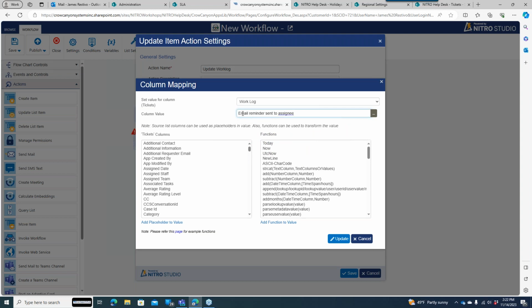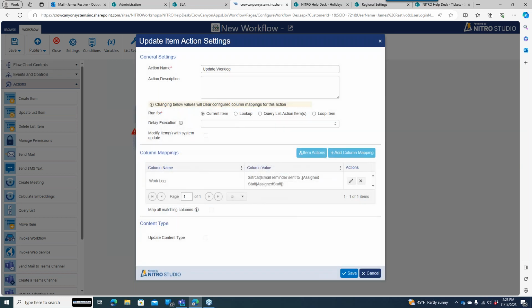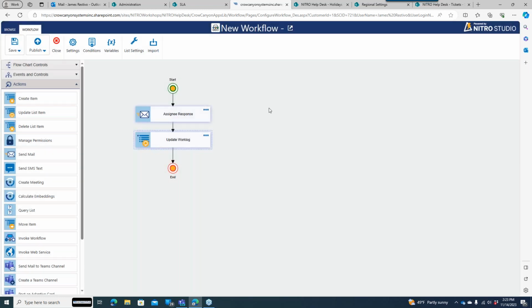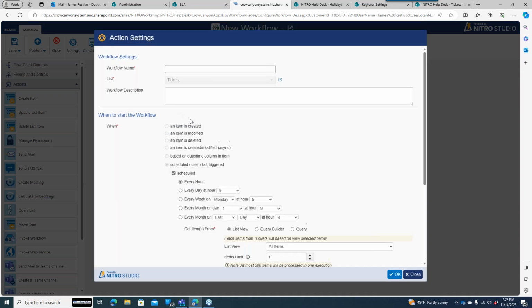And you can even put the assignee in there if you want to do a string cat function. You could do something like this, where you do string cat, email reminder sent to, and then we could do comma, and then assign staff as our placeholder there. And just make sure there's a space after the "to", so we get a space there. So you can even have it dynamically say email reminder was sent to whoever the assigned staff is. Or you could just say email reminder was sent to the assignee. Whatever you want to do. So you can update the work log in there as well if you wanted to. Entirely up to you. And then simply publish that when you're ready.